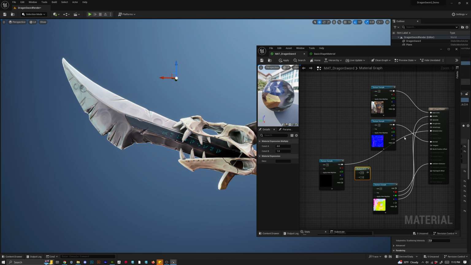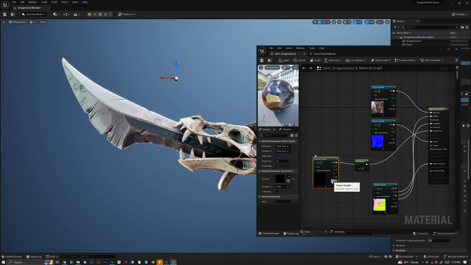So instead of plugging this directly into the emissive channel, I'm going to take my map, plug it into multiply A, take multiply, and plug it into the emissive. Nothing really changed because we're not multiplying by anything. We're multiplying by 1, so it's just going to be that.